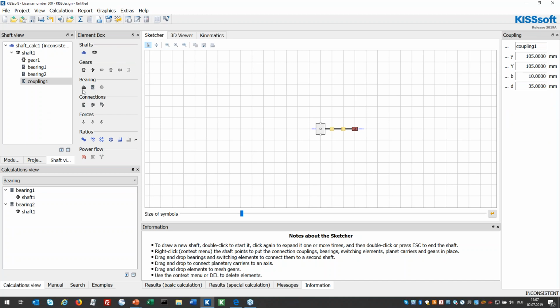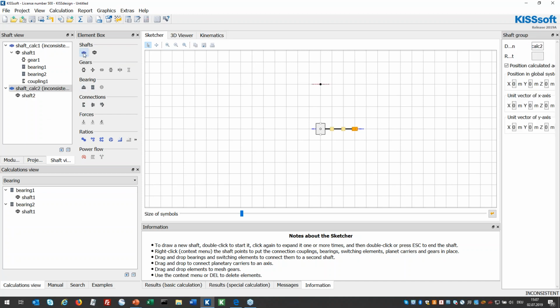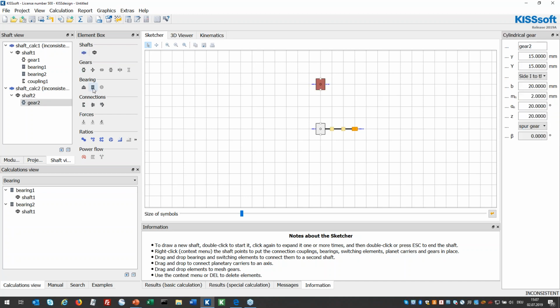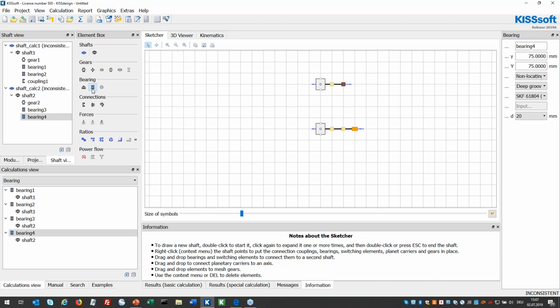If I want to do a second shaft, I just click on shaft calculation again. I again add a gear, two bearings, and a coupling. And already now you can see there is a structure implemented in KISSdesign, which gives a higher safety in modeling, is a better guidance in modeling, and this is really comfortable because the software gives this structure in behind.